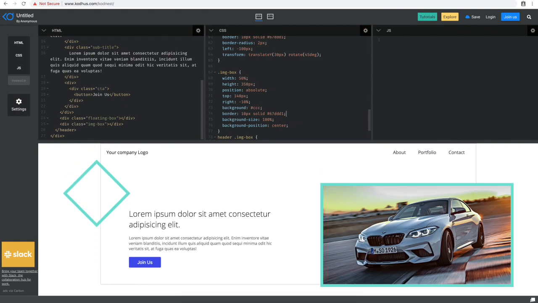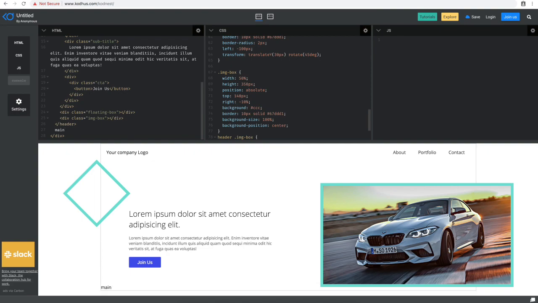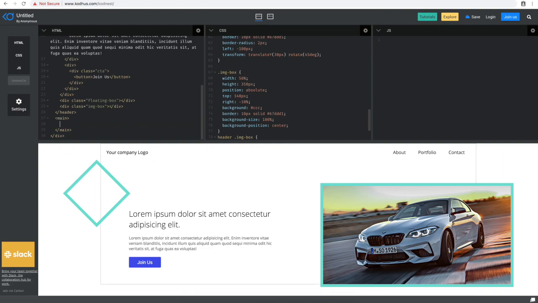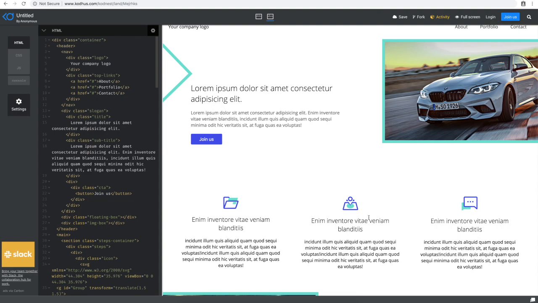So the next thing obviously I want to do, now that we have clearly created our headers, I'm now going in our HTML after the header, and I'm going to create a tag main, and this will be the main part of our page and other sections that we have. So I'm going to create a section with the class steps container. So this is going to be this part. So we want to design this part.